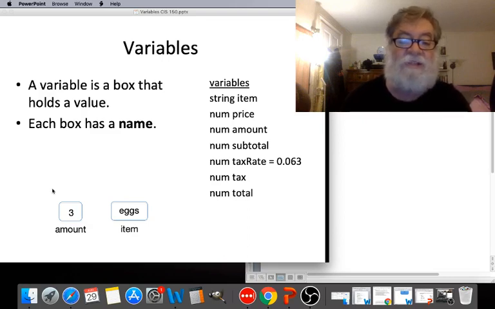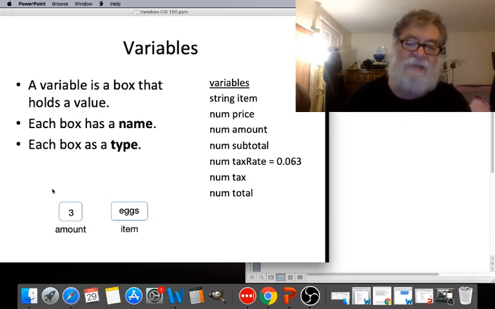The box on the right has the value eggs and the name item. And there are rules for what variable names can be, and we'll talk about those in a few minutes. Each box also has a type. That is, boxes hold different types of things. Some boxes in our case hold strings, and some boxes in our case hold numbers.